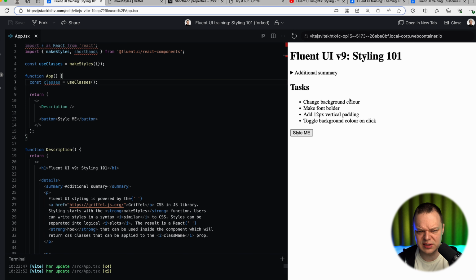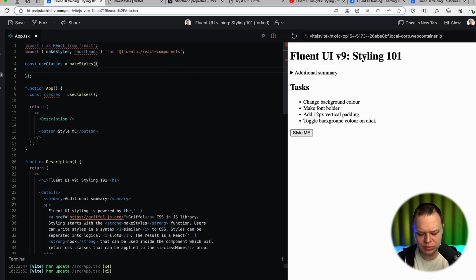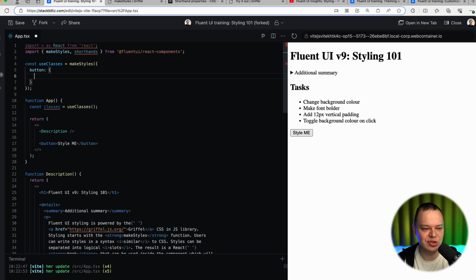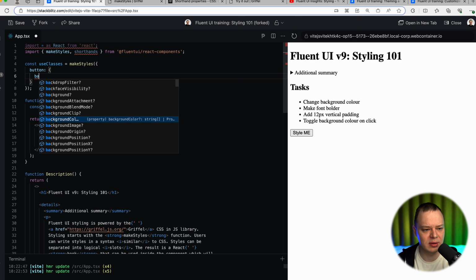And we have some basic tasks there, like let's define background color, let's make font bold, and etc. Let's start with that. The first thing that we have there is an import from Fluent UI React components. We already have imports for makeStyles and shorthands, so let's try to use them. The first thing that we should do, let's define a style set and name it button. A style set is just an object with styles, and what I can do, I can define background color.